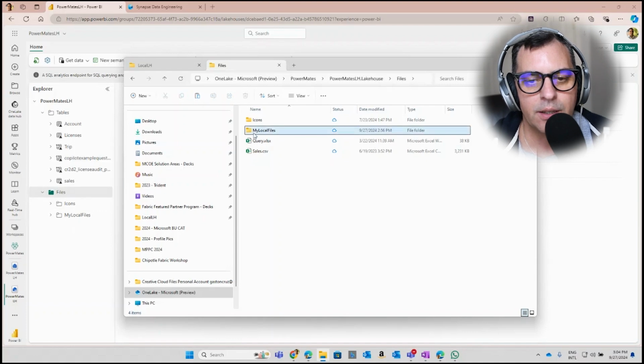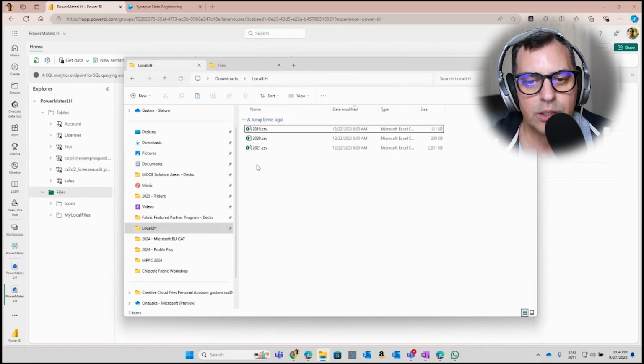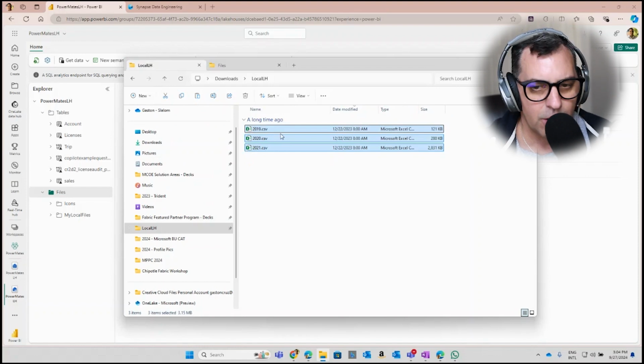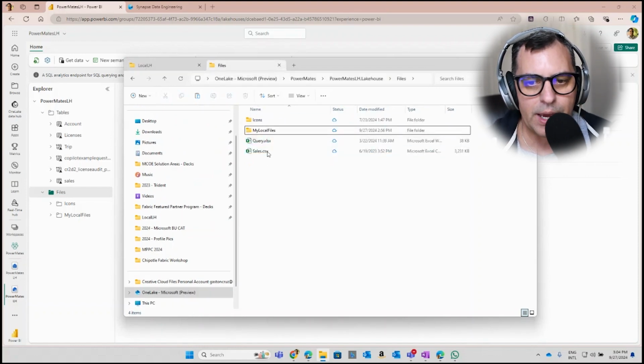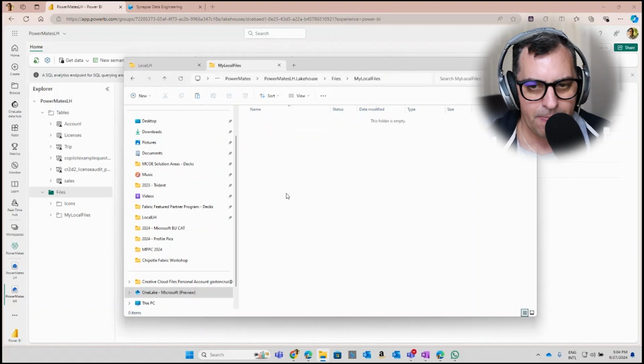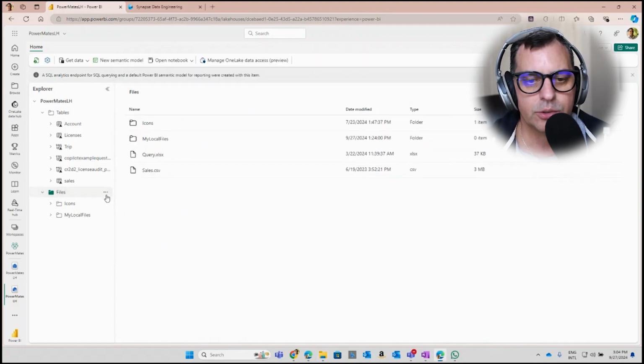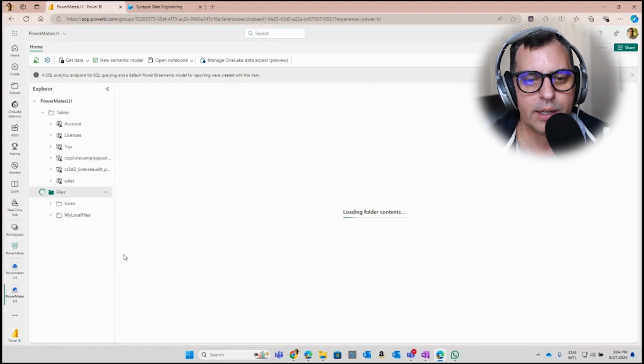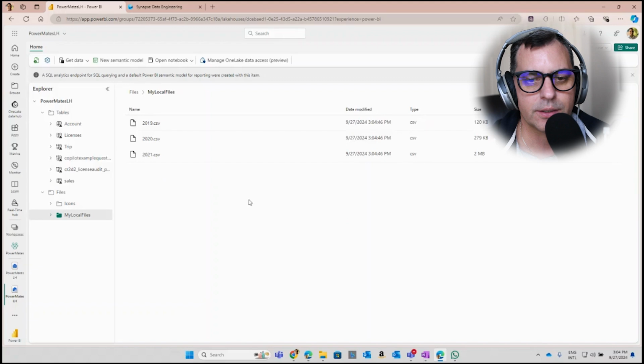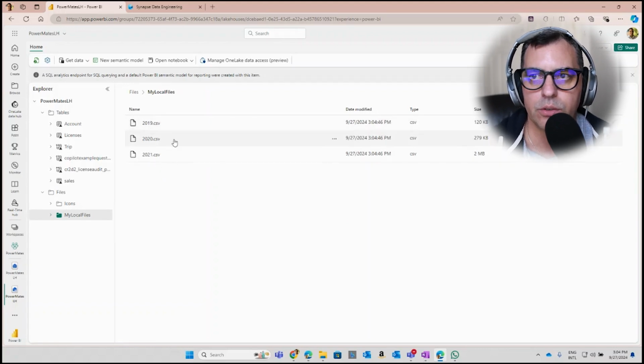So that being said, I can grab all these files from a local machine and copy and paste all these files in this folder. And what it's going to look like is that if I go to my Lakehouse and refresh on this one, I can check in my local files that all those three files are coming right in.